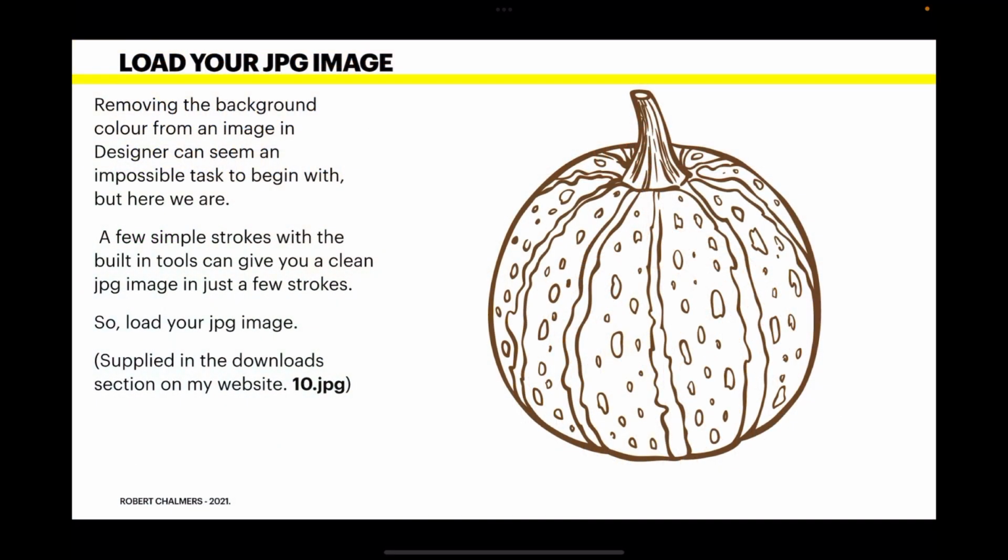So, load your image. This image is available on the download site. The address is in the description below. But it's a simple image, as you can see. Removing the background colour from an image in Designer can seem an impossible task to begin with, but here we are. A few simple strokes with the built-in tools can give you a clean JPG image in just a few strokes. So, load your image, supplied in the download section on my website. It's called 10.jpg.